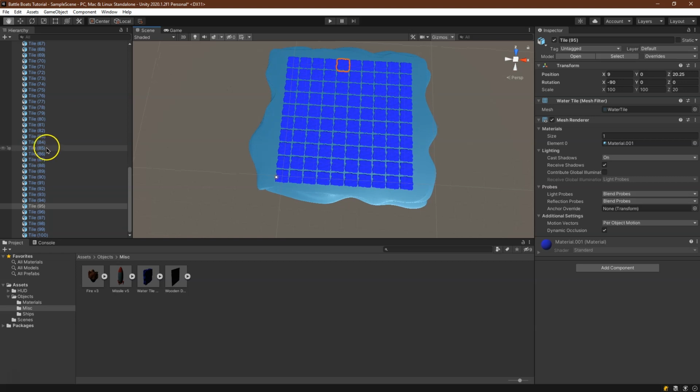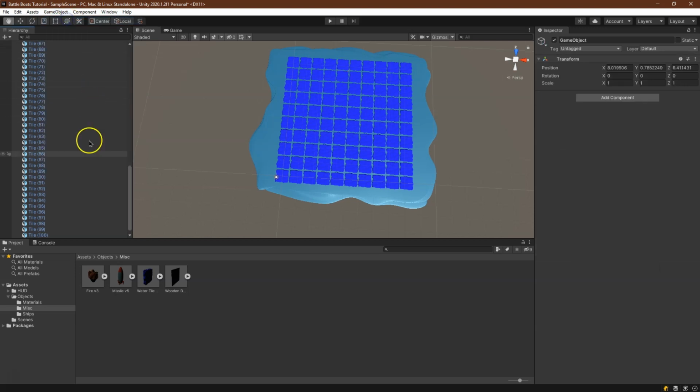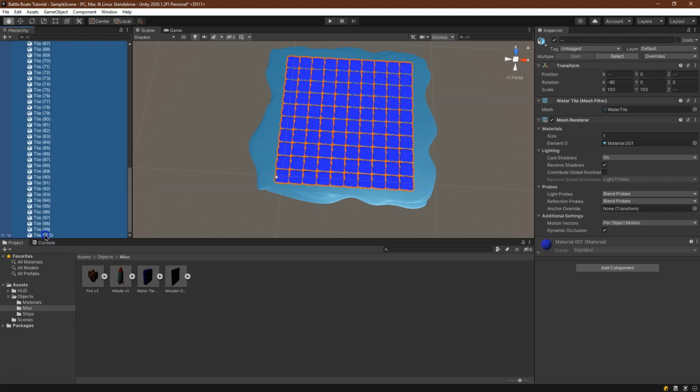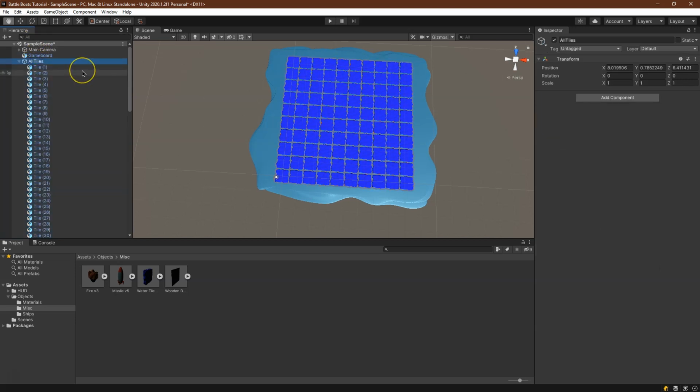I'm loving this. Let's store it all within an empty object. So to do that, let's go ahead. I'm just going to go to game object create empty, and I'm going to call this creatively all tiles. Enter. And now what we'll do is I'm going to start at tile 1 all the way to tile 100. I'm going to hold shift and select all of them and just drop them in here. Ta-da! All of our tiles are contained in that empty object.